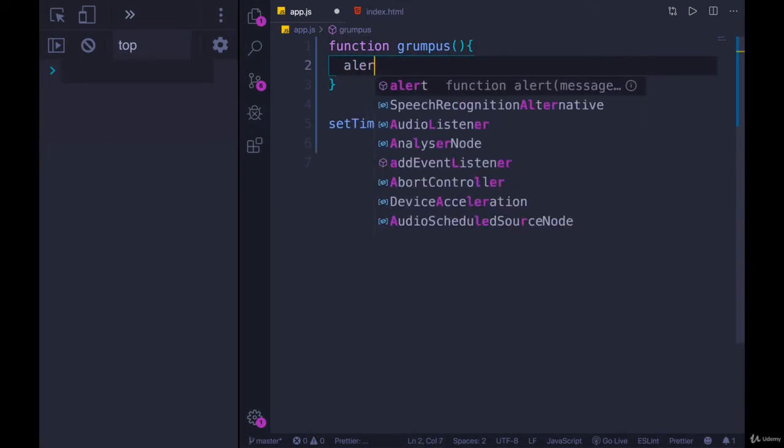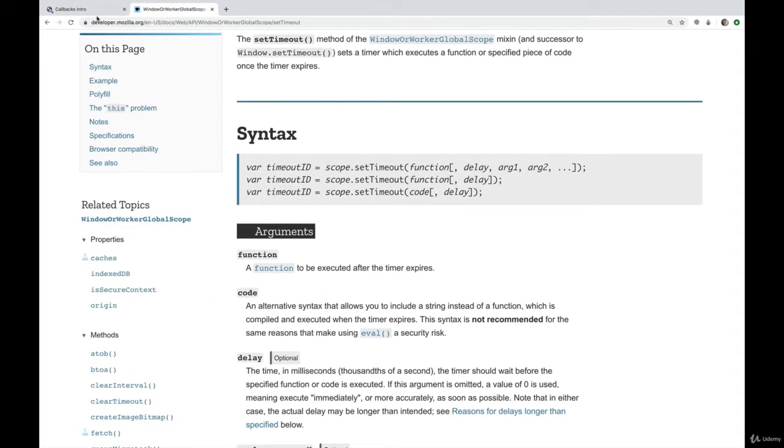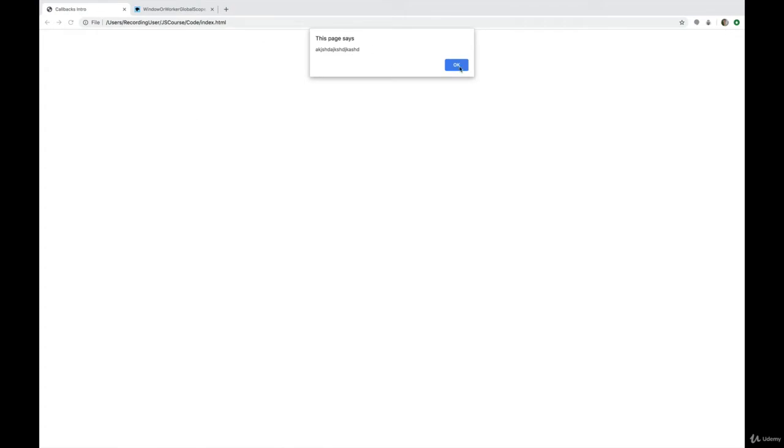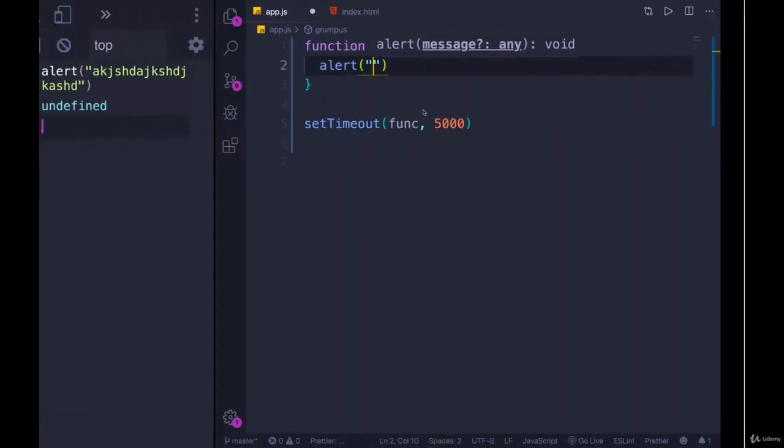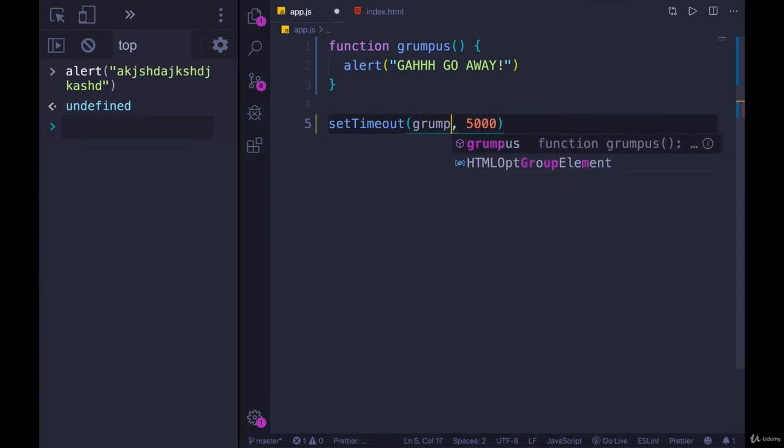But instead of console.logging, let's do something more obvious. We will alert. If you don't remember alert, pass in something in here like gibberish. I'll go over to my actual browser window where it is, and I get an alert. It pops up. One of the most irritating things ever when a website actually uses alerts. I don't recommend you do it, but it's more obvious, easier for us to see compared to a console.log. I'll alert something like, go away. And then if I wanted to call this function after 5,000 milliseconds, I could pass it in right here using a name, grumpus. That's the name of my function.